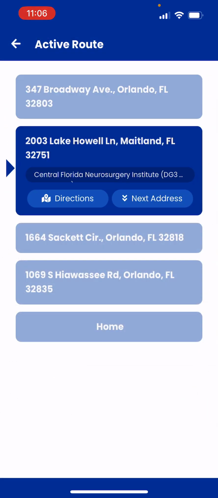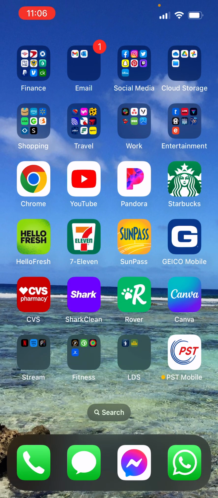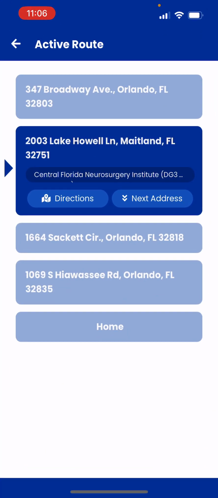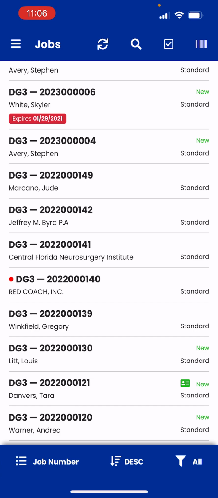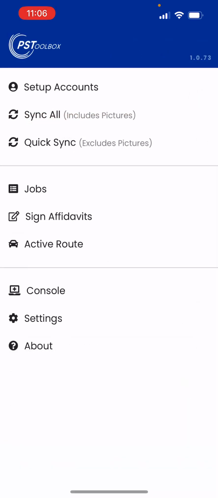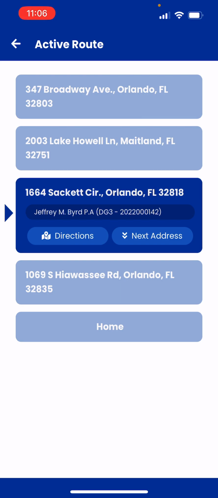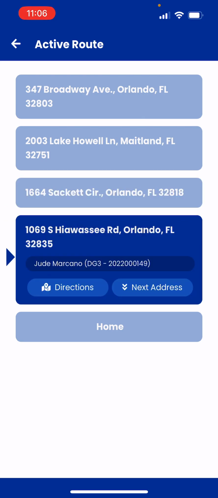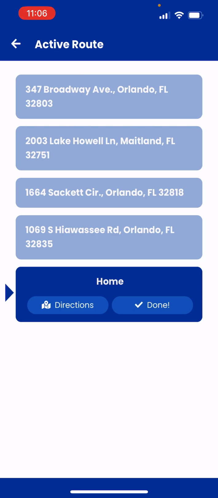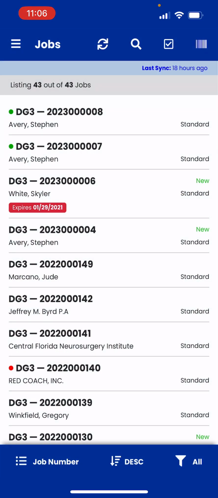Then you can hit next address if you're done with that, and then you go on and so forth. If for some reason you get out of the app, and you have to go back in, or let's say you exit the route, all you have to do is go back to the menu, go to active route, and it puts you back where you left off. Then you can just hit next, and it just keeps going from address to address until you're done. And then you can either go home directions or hit done, and that is all set.